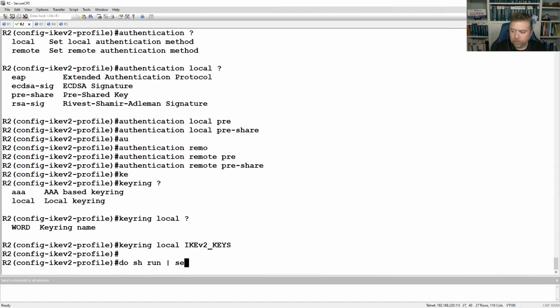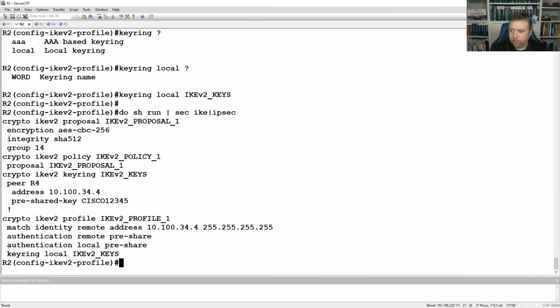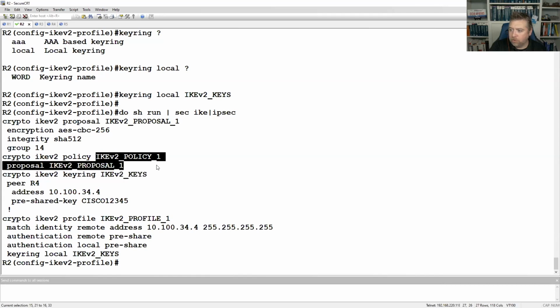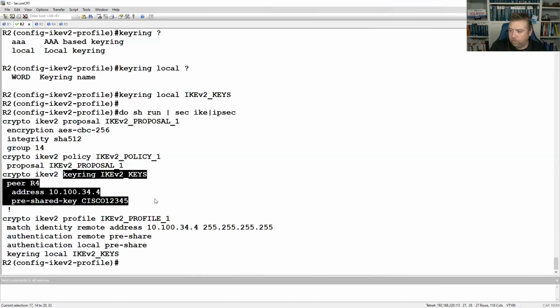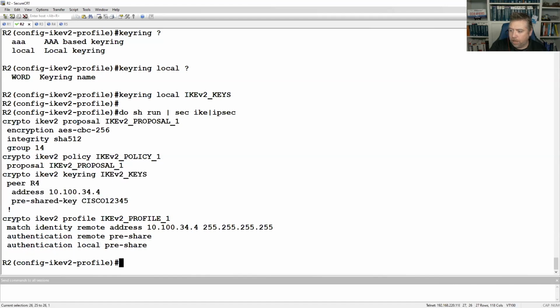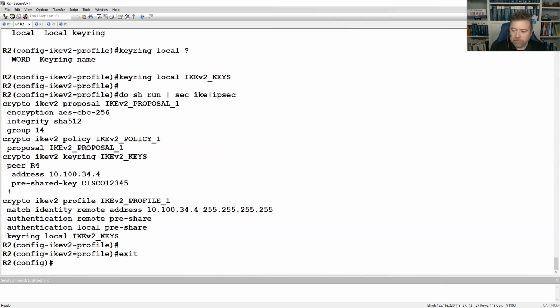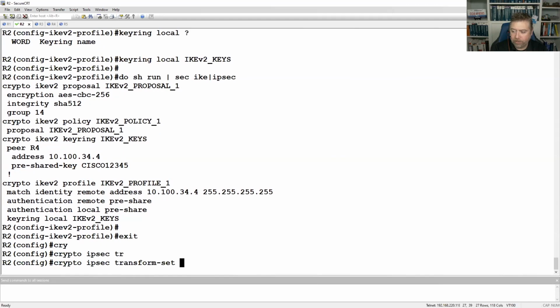Okay, so if we do show run section IKE or IPsec, we again have the proposal, which is specifying our 4 options. The IKE policy calling the proposal. We have the IKE keyring that is our pre-shared key. Then the keyring is called from the IKE profile. Okay, next step is we need to define the phase 2 parameters. So how are we negotiating IPsec? This is going to be the crypto IPsec transform set.